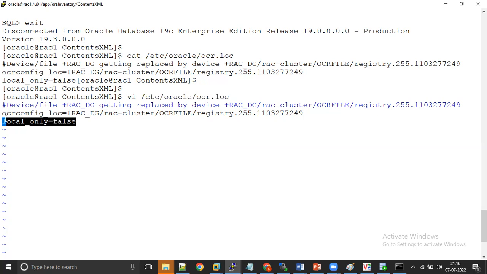Okay, you have to understand the value of local_only equal to false means it's a cluster. It's a cluster node. Okay, if the value local_only is equal to true, it means it's a standalone ASM grid. Okay, it's a standalone server. It's like a core database. It's not a RAC.